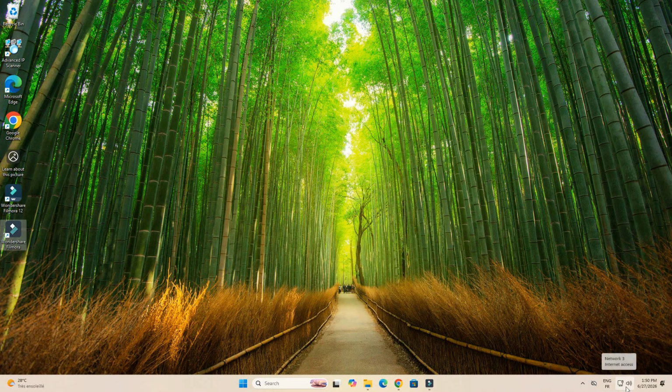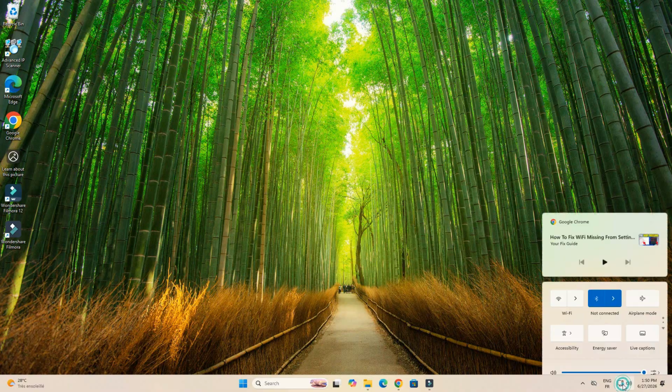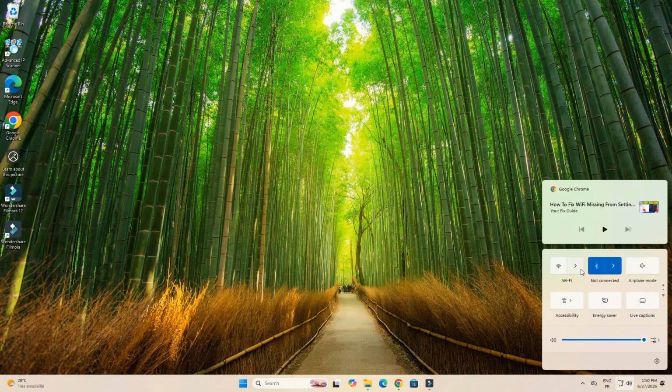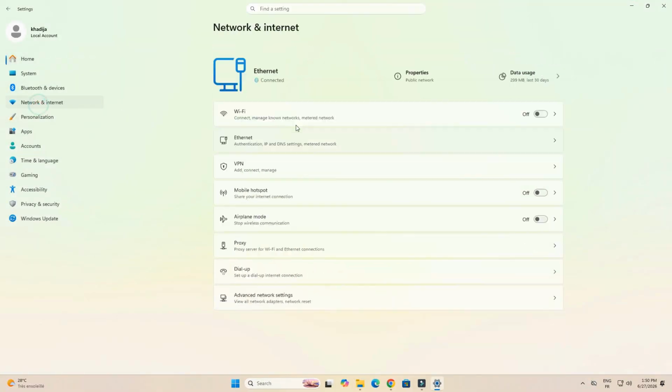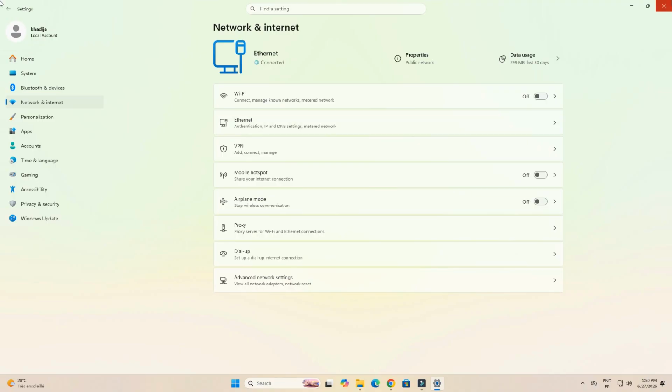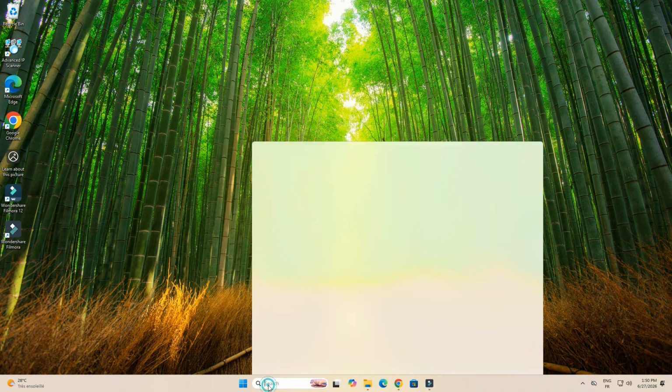In this video, I'll walk you through how to fix the issue when Wi-Fi disappears from your Windows computer. This can happen in a few ways. Sometimes the Wi-Fi icon is missing from the taskbar, and other times Wi-Fi won't show up at all inside Settings > Network and Internet. Don't worry, there are several ways to bring it back.